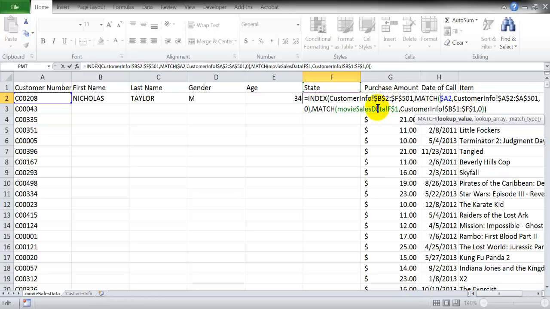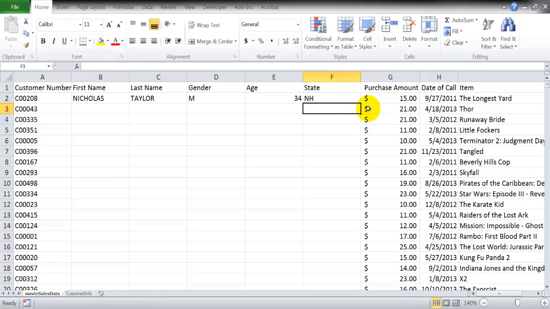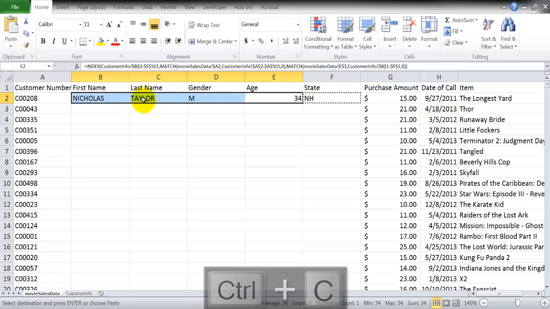So anything on this particular page, namely the movie sales data, and if you're referencing it on this page, there's no reason to keep it there. So I go ahead and delete that. Since I fixed this formula in F2, I'm going to copy this and paste it to my other locations.